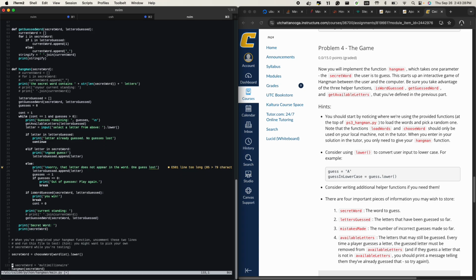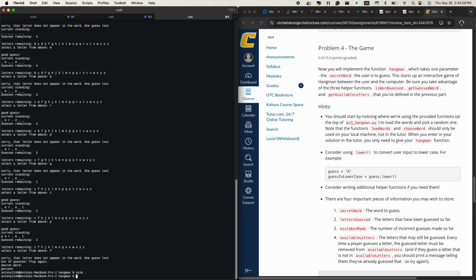And then we call it down here. I tested it with a secret word, multi-millionaire. We'll go ahead and run it with multi-millionaire first just to make sure that it does work. And then we'll run it, main.py.